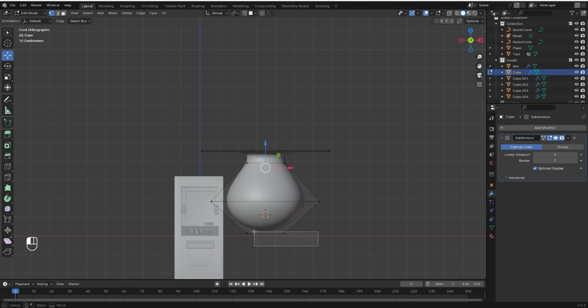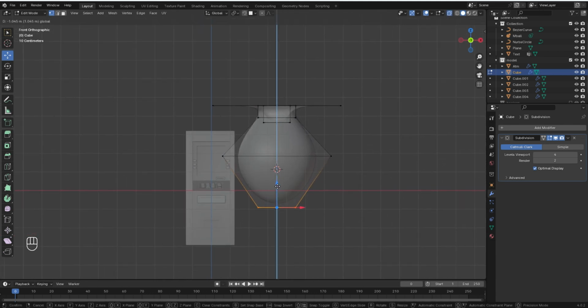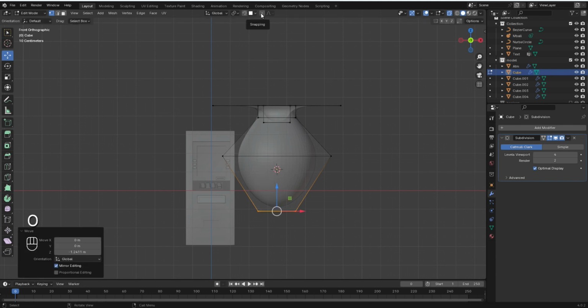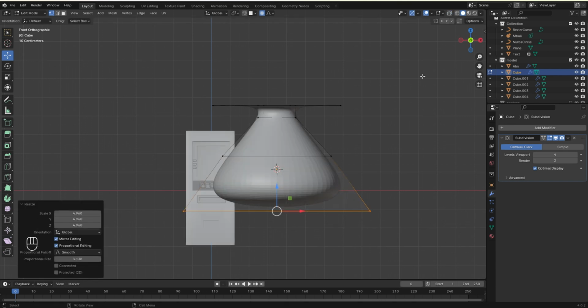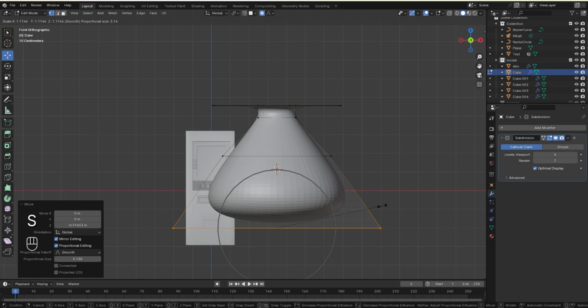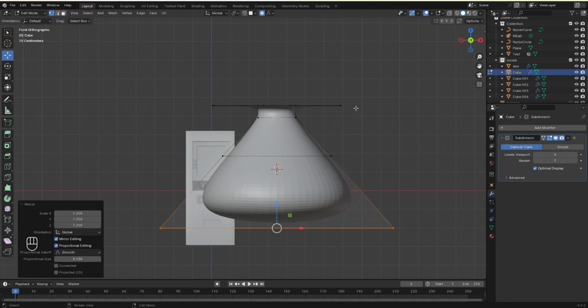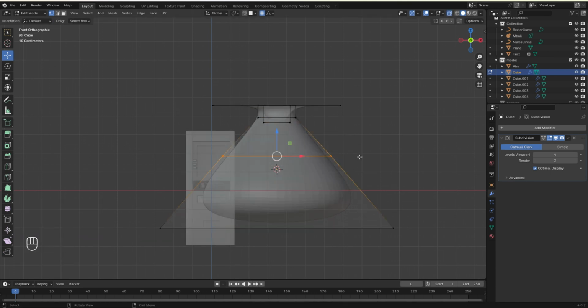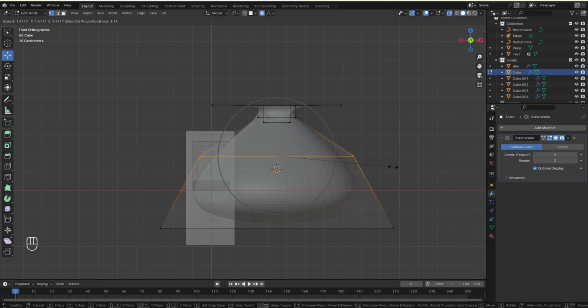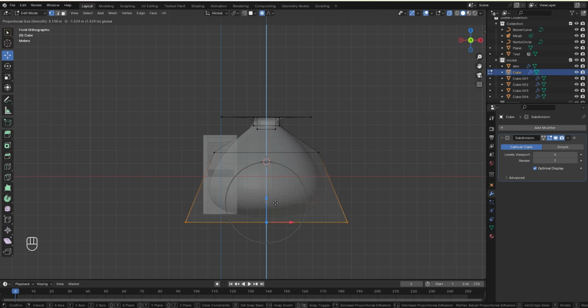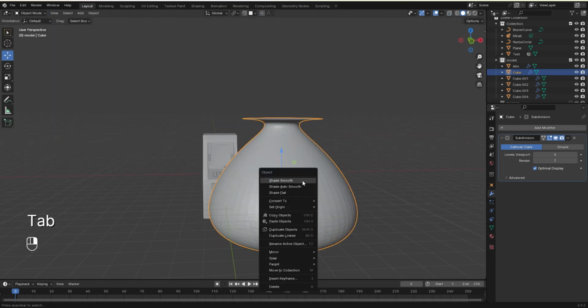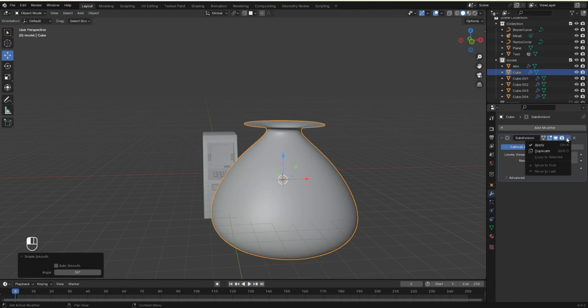Go to vertex mode, turn on extrude mode, select these vertices, bring it down, turn on proportional editing, increase the scale, scale this out a little bit, turn off extrude mode, bring this down, scale this out a little bit. Select these vertices, scale it out a little bit. Let's select these vertices and bring it down. Let's shade this smooth. Let's apply this subdivision surface modifier.